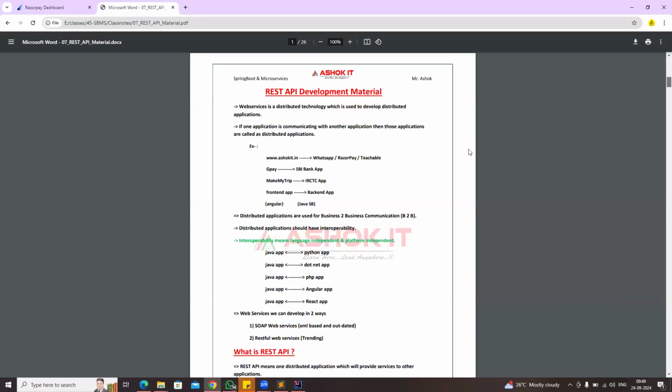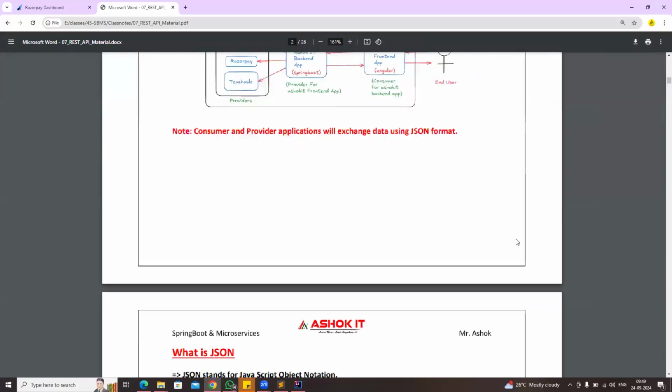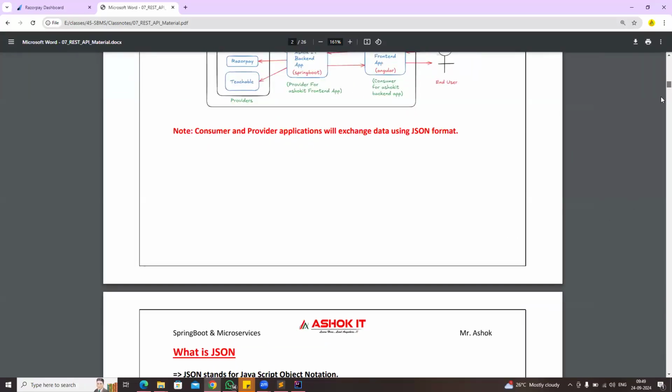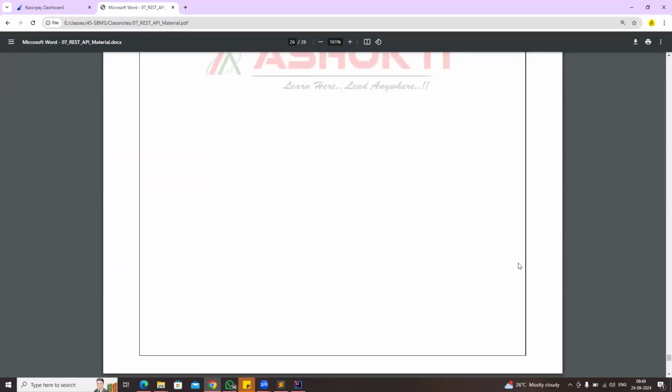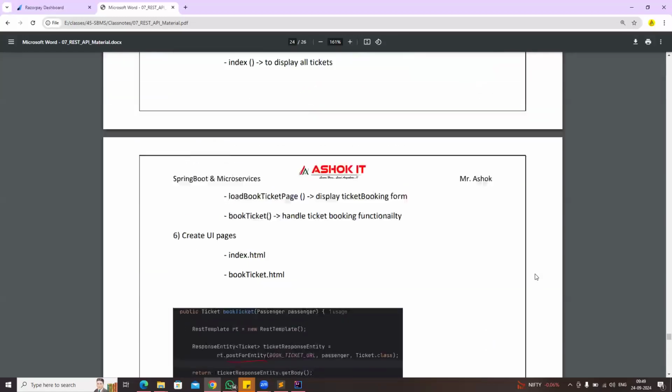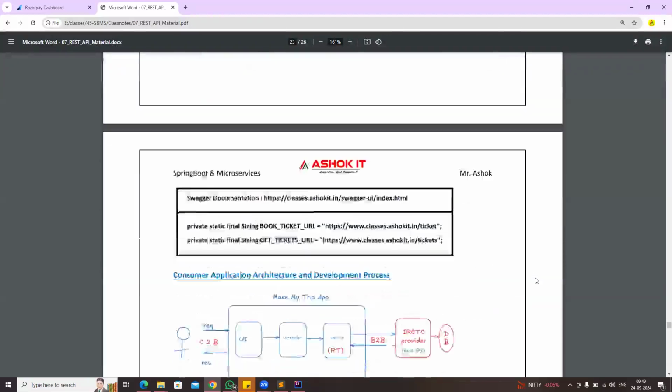So I have given the web client example. Yesterday we were able to access a third-party API by using web client. So we have seen all three ways to develop our consumer application. By using REST template we are able to develop the consumer, by using web client also, and we are able to develop the consumer by using Feign client also.